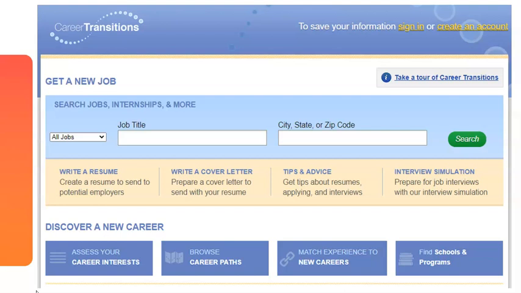And you will see within Career Transitions there are several sections that I can point out to you as we begin. The blue section at the top is actually a live job search feature that searches through Indeed.com for your patrons. The second yellow row that you see here includes writing resumes, cover letters, tips and advice for job seekers and applying and interviewing, and an interview simulation piece.